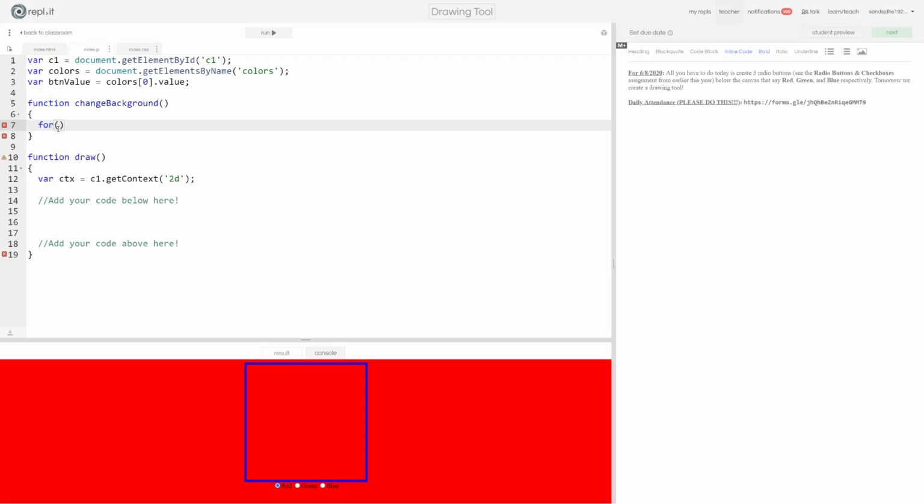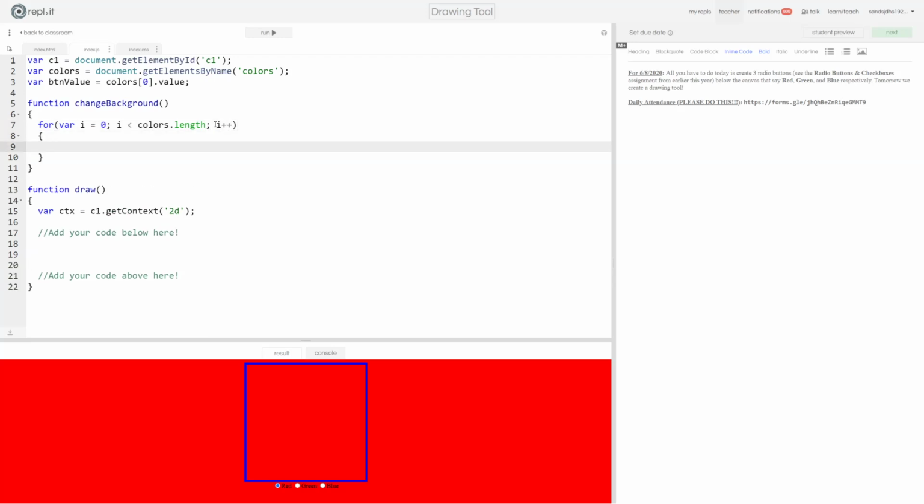So for var I equals 0, I is less than colors dot length. I just moused away for a moment. Colors dot length. I plus plus. What this will do is this will loop through every single value in this colors array. So if you add more buttons, this will also make sure to loop more times.